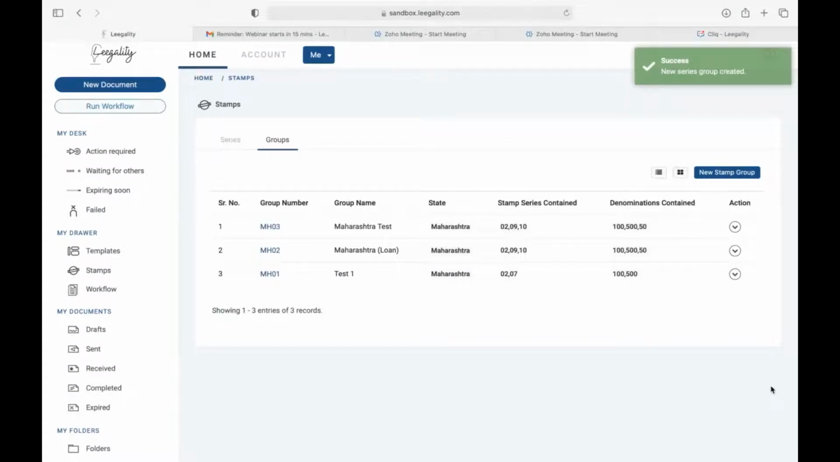Now you've created a group or a bucket where you have stamp papers having the denomination of 100, 500, 50 in the state of Maharashtra. Similarly, depending on your inventory, depending on what's there in your dashboard, you can create as many groups as you want with as many different permutations and combinations as you want. The same stamp series or the same stamp papers can form a part of multiple groups, right? So you can have the 500 denomination paper in, say, 5 different stamp groups, right? So that flexibility is also inbuilt.